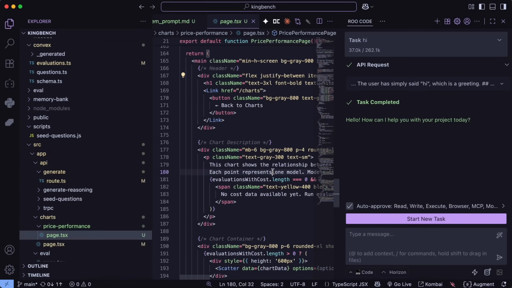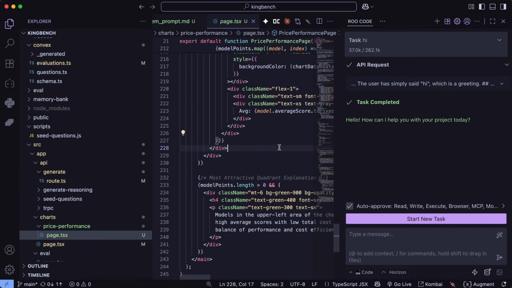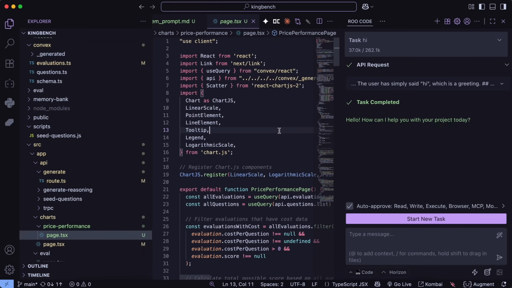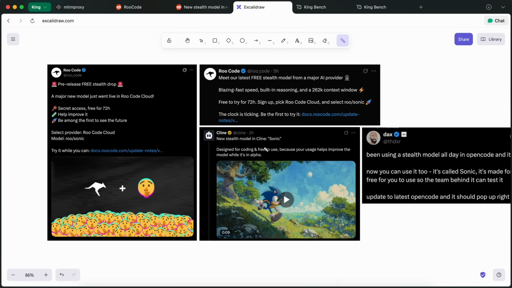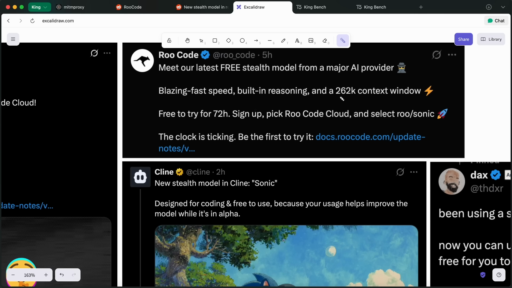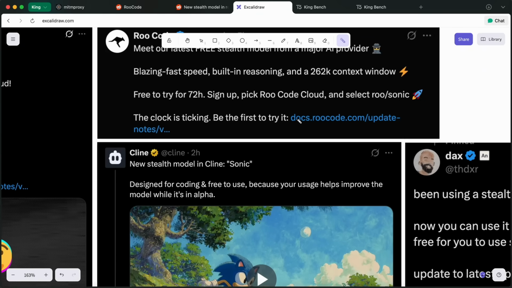So, there's a new model in RooCode, Cline, OpenCode, Cursor, and some more places called Sonic. Sonic is supposed to be a new model from some company, which I'll talk about in a bit. But for the config, it comes with a 262K context window, and it is free for about 72 hours on RooCode, and doesn't have any limits. So, you can use it for free without any issues, at least while it's available.